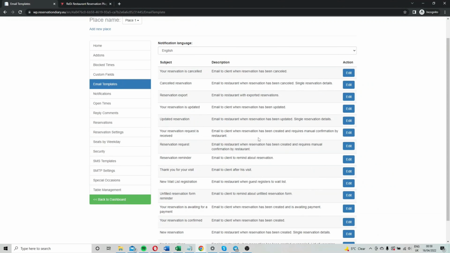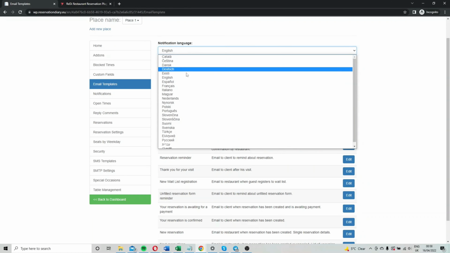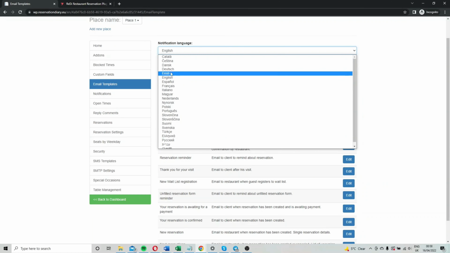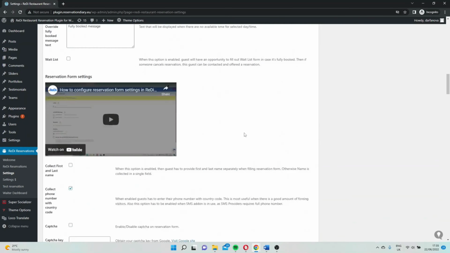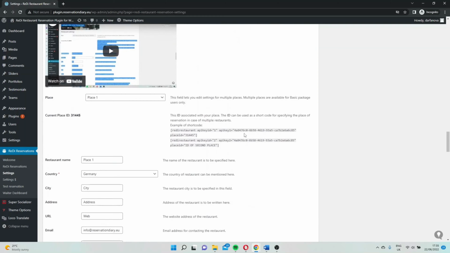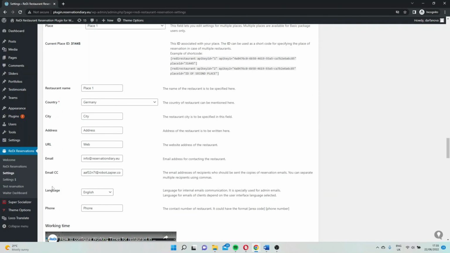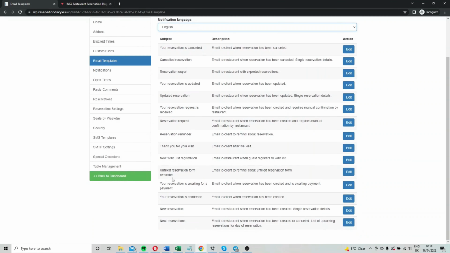You can change the email template for each language. For your guest's language, the email will be selected based on the language set in WordPress configuration, or the selected language on the page. Emails that are sent to the restaurant will be in the language that is configured in the settings. Let's see one of the templates in more detail.